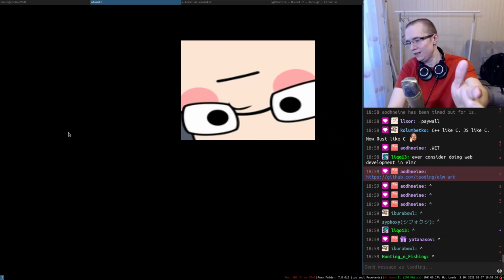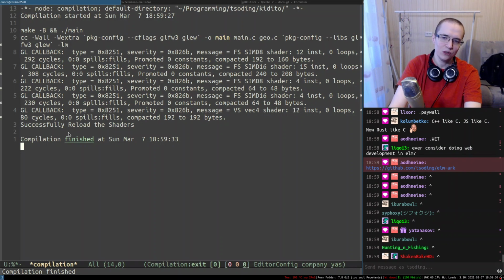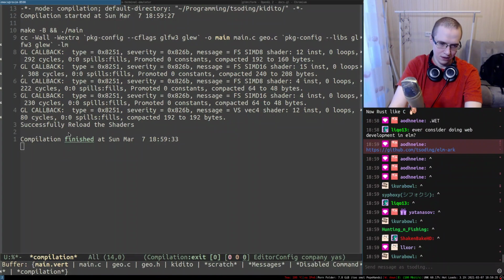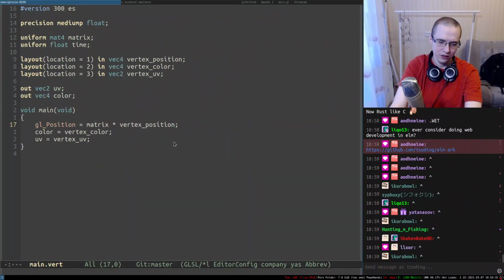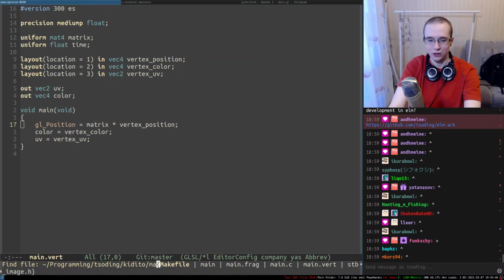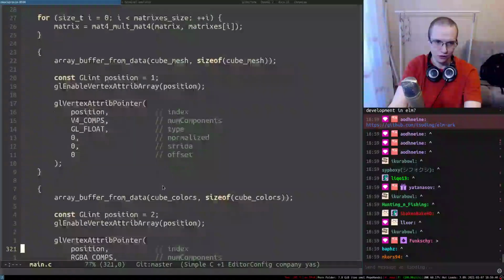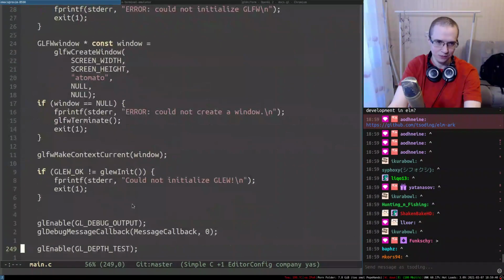But as you may notice, it doesn't apply any transformations because we don't have any transformations at all. Let's actually put some transformations there.